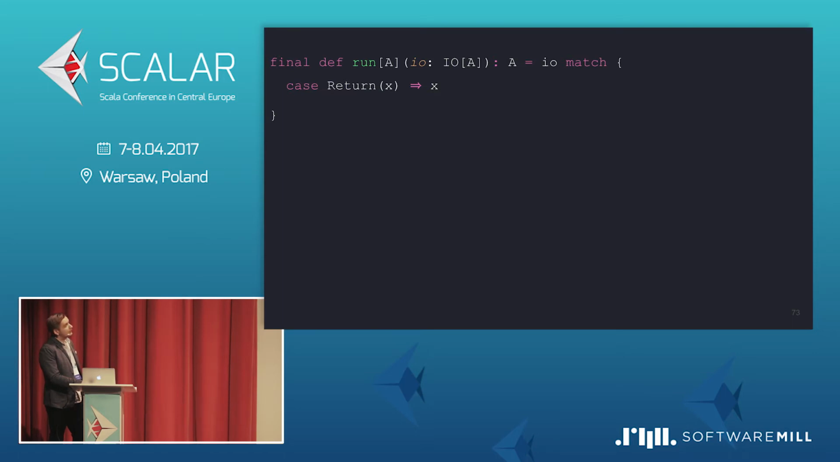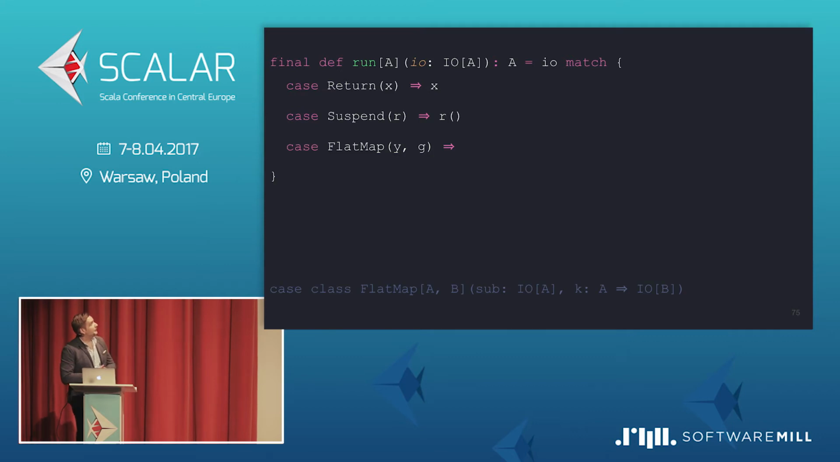The first case is actually pretty simple. If we have a Return, we have the value in hand, so we can just return it. If we have the case of Suspend, it's only a function call, so again, we call the function and we have the value. And now comes the tricky part. We have a flatMap. FlatMap looks like this, you can see it at the bottom.